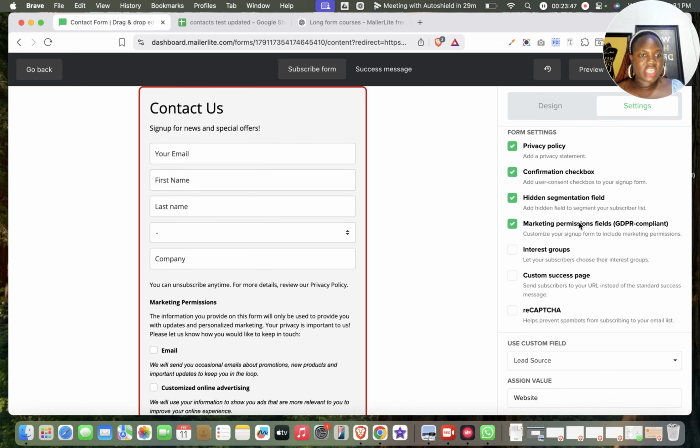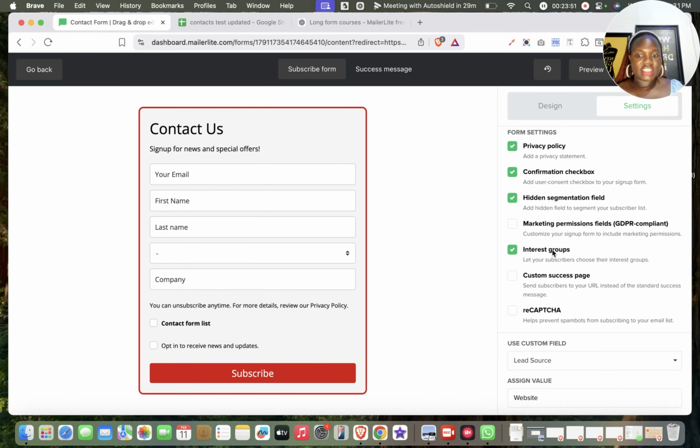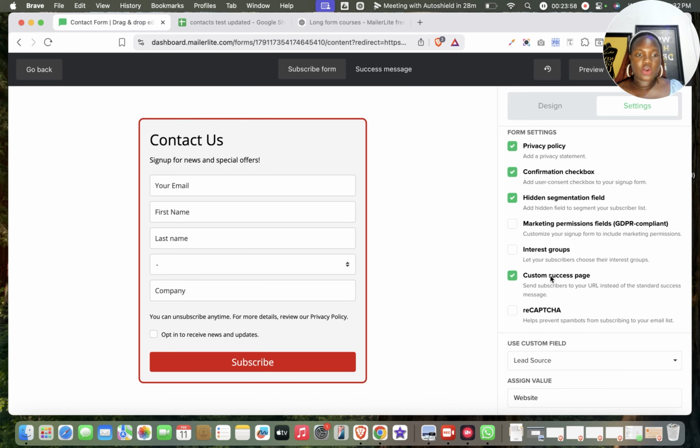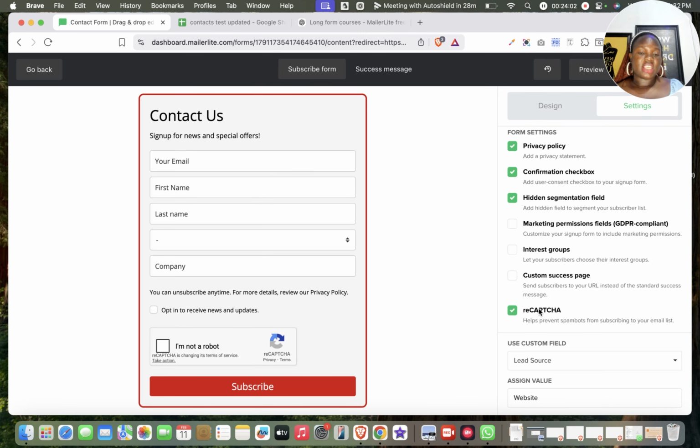We can also decide to add in marketing permissions if you want. You can add in interest groups. That means they can pick whatever group they want to join. You can also decide to add a custom success message if you want. You can decide to add captcha if you want, so as to make sure that bots are not filling your form, and you want to make sure that all these spam bots are not filling in your form.